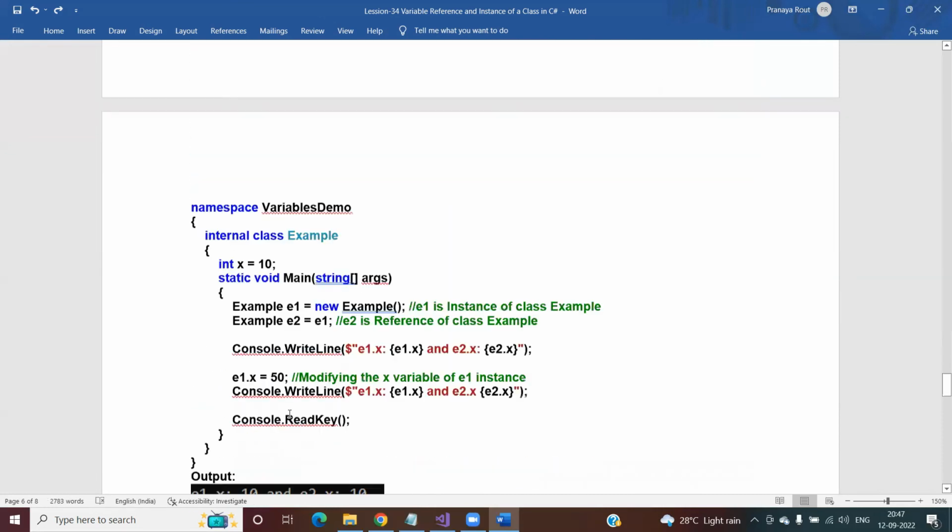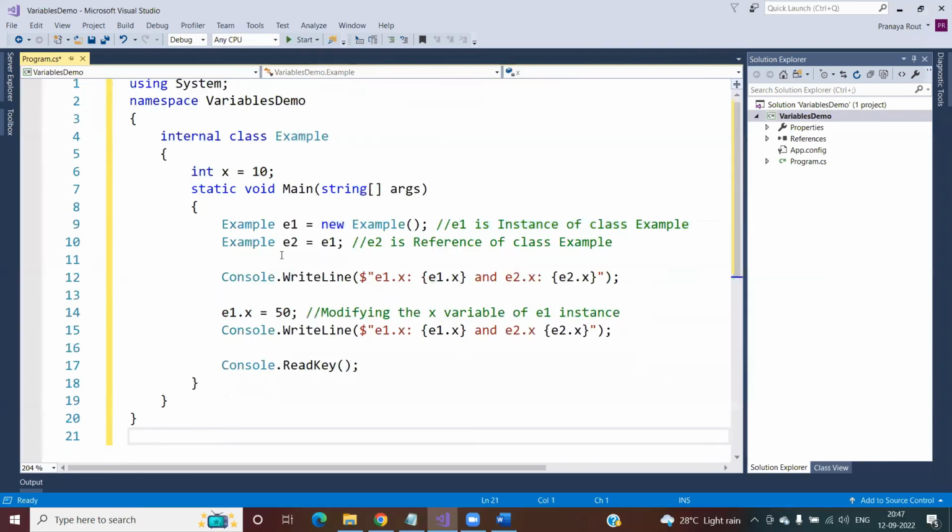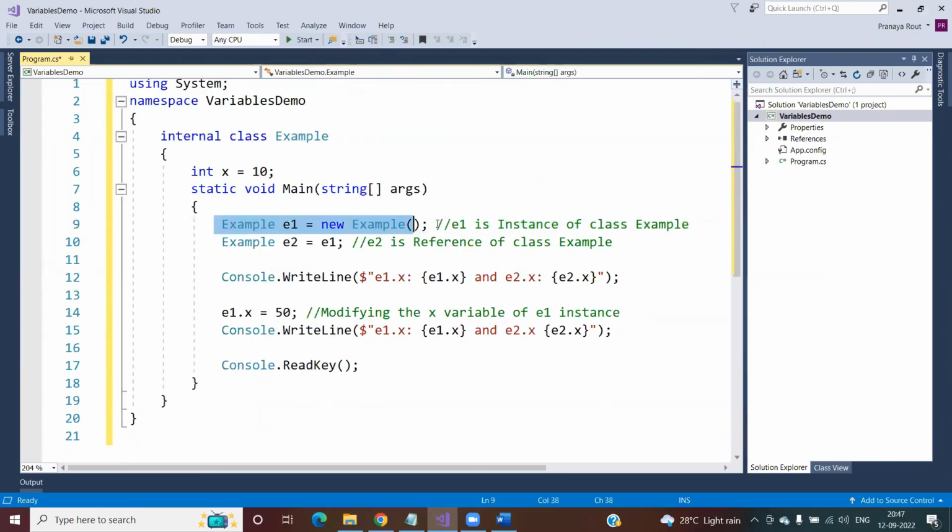Now let us prove this point. Both are consuming the same memory allocation. Okay, so what we have discussed, we are just writing here. So here example, this is the instance, and here I'm creating one reference variable, E2, which is pointing to the existing instance. I'm here printing the values of E2.x and E1.x.